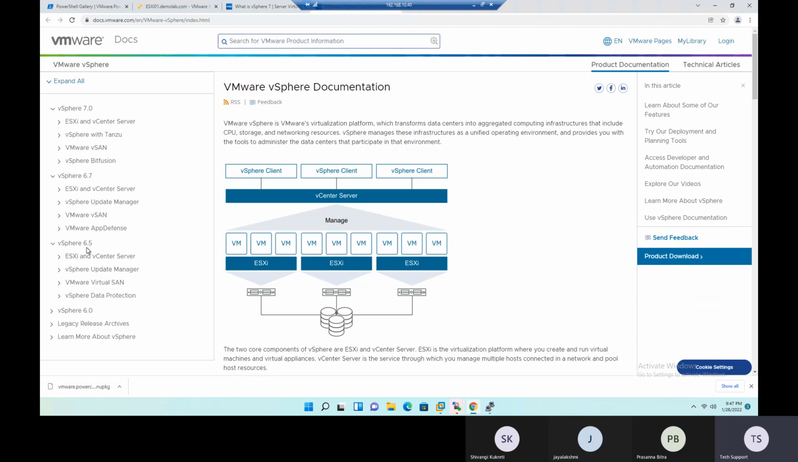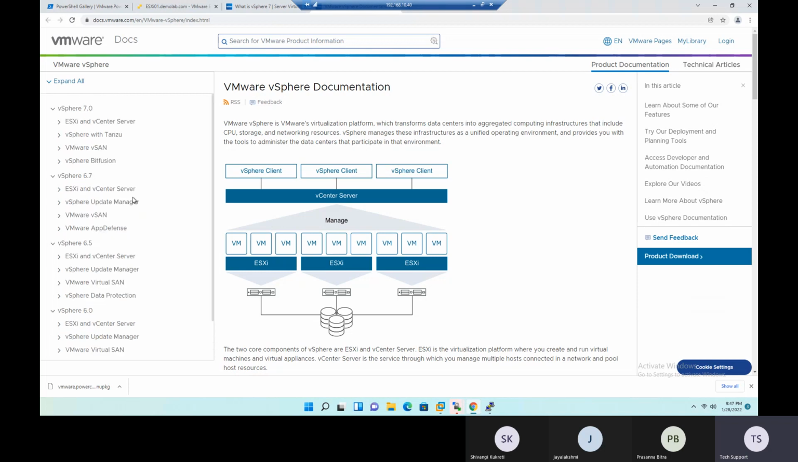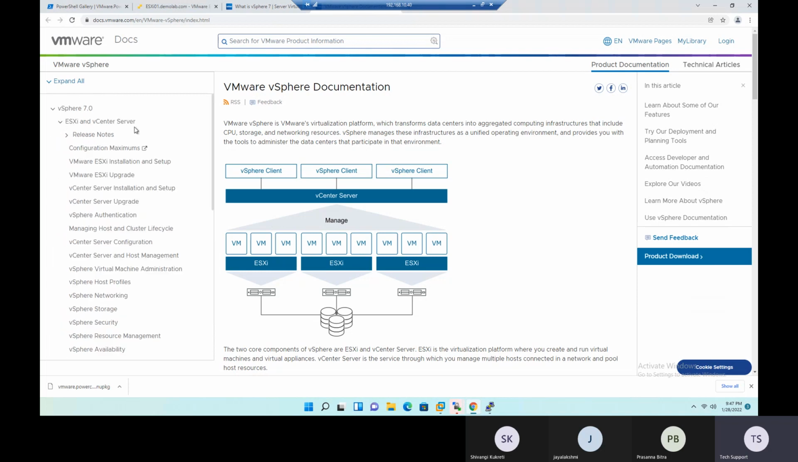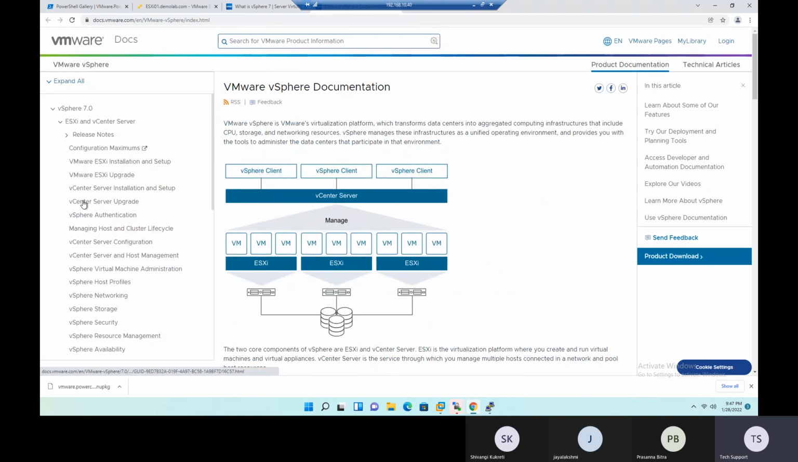Okay, 6.5 and 6 are also the same. ESXi and vCenter, the concept is the same across all 6 series versions. If I expand ESXi and vCenter, you will find the release notes, configuration maximums, whatever we discussed in the ESXi installation setup, all the step-by-step documents you will find from here. In our slides I'm giving the overview. If you want to deep dive into the technical concepts, you can go through this site, because this is the main official vendor site. They have all the information.